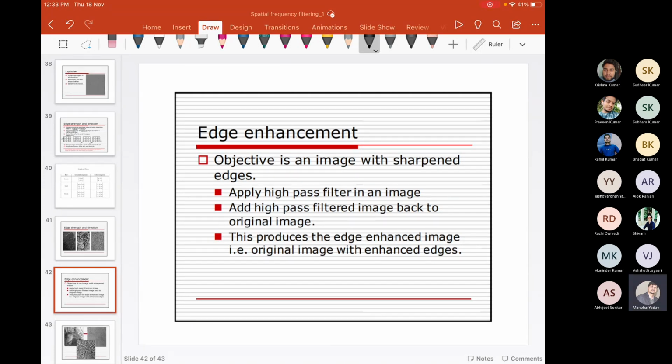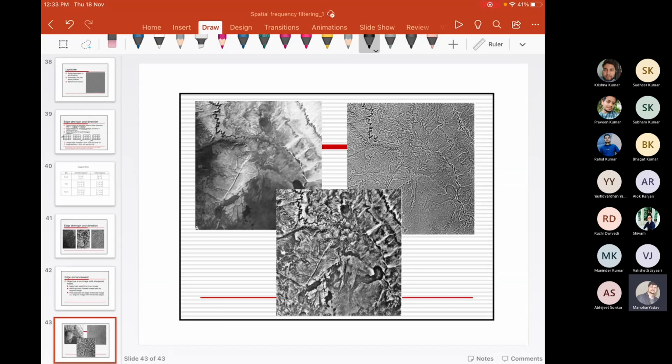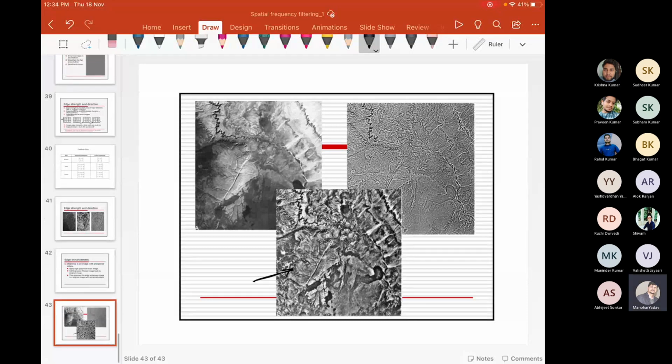So there is a way. First, apply the high pass filter, and then if you add the high pass filtered image to the original image, the edge is further enhanced, and it is seen in this example. The third one is the image generated by adding the original image with the high pass filtered image.